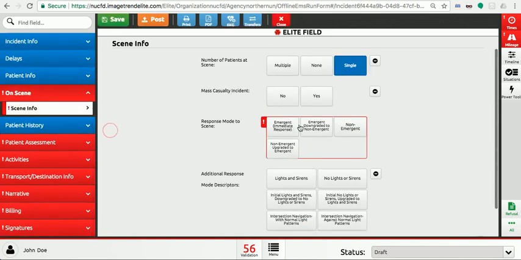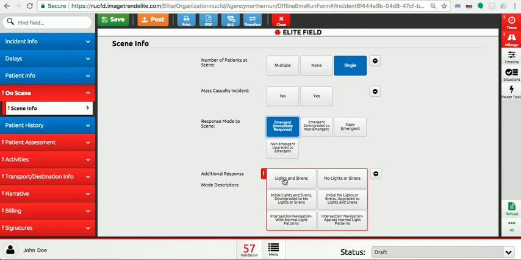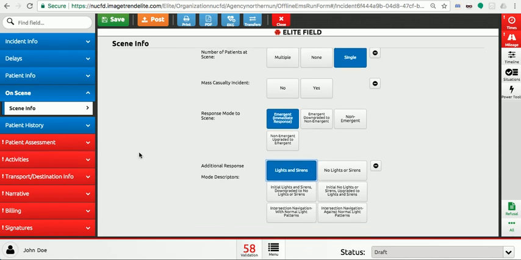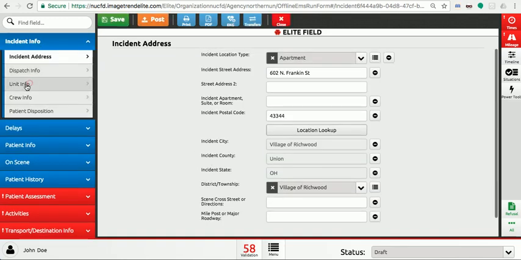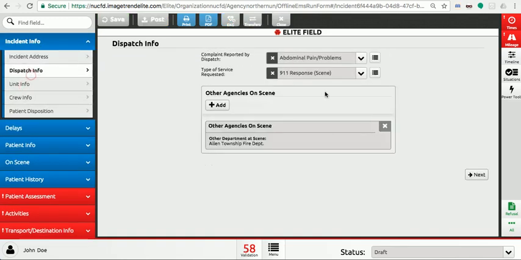So as you scroll down, to give an example of another change in information required, if you hit emergent response, now it's going to require lights and sirens. As we're going, this thing's turning blue, and the validation score keeps going up. One thing I'll cover real quick. Let me go back up here to dispatch information.